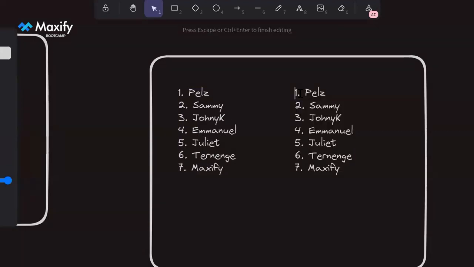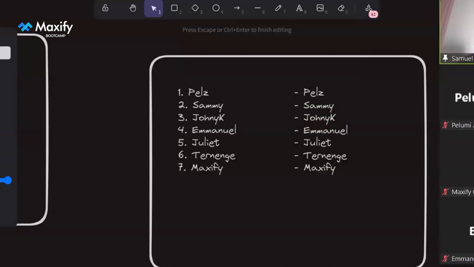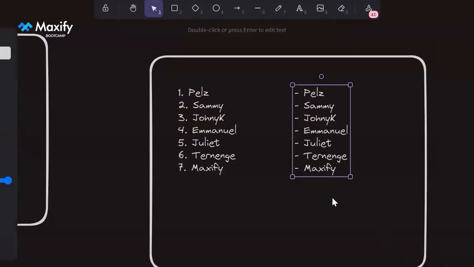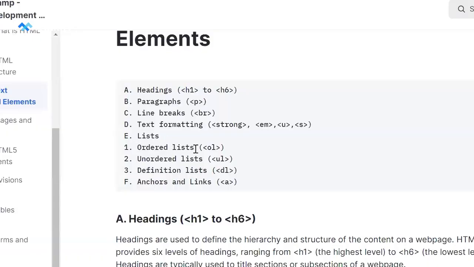We can have, instead of having numbers, maybe something like a circular dash, something. Yeah, let me just put this hyphen one more time. So you see, this list is unordered, it's not arranged from 1, 2, 3 or whatever. But this one is telling us specifically that Pels is number one on the list.